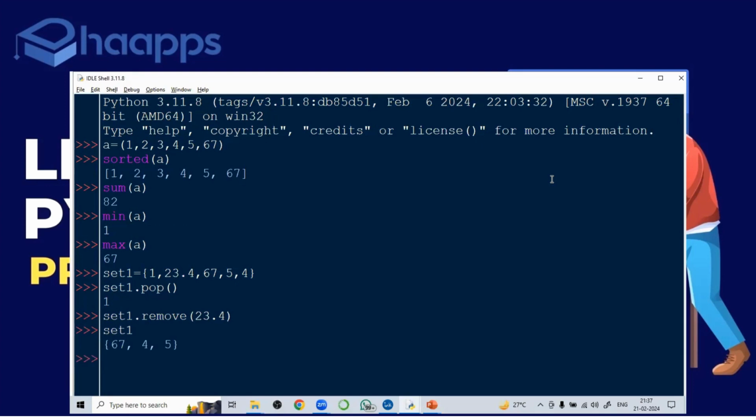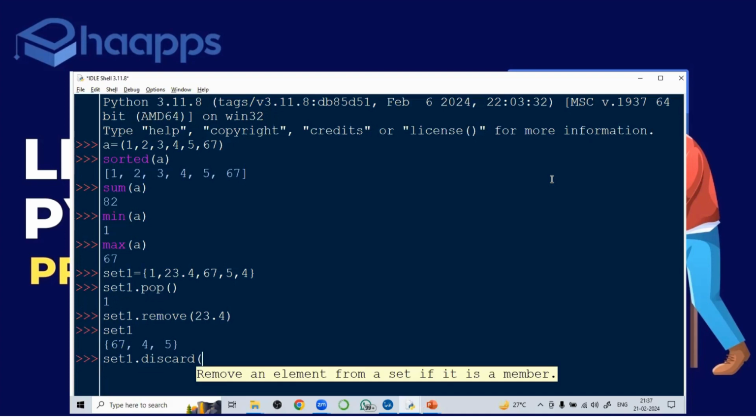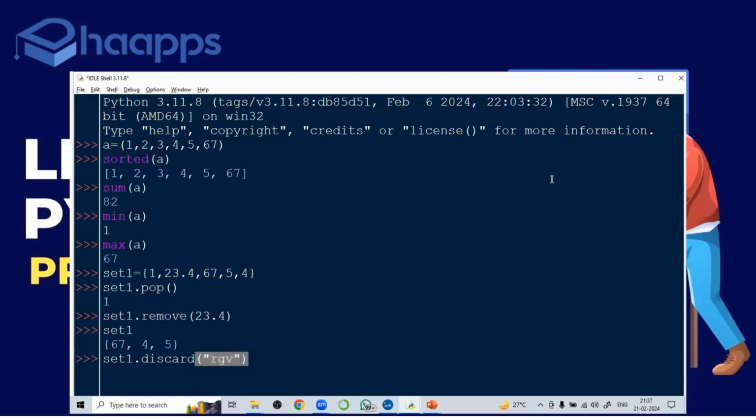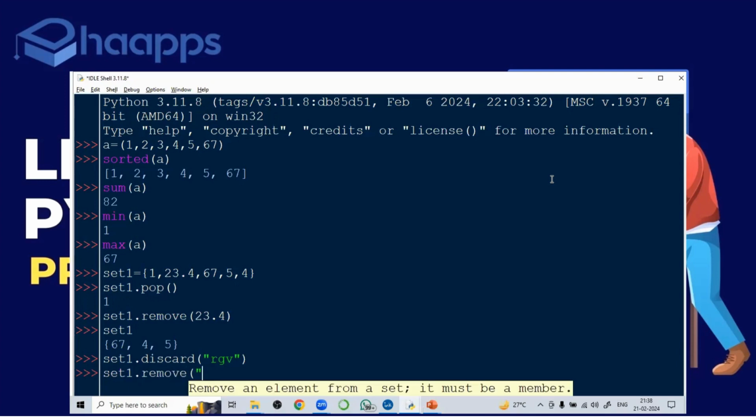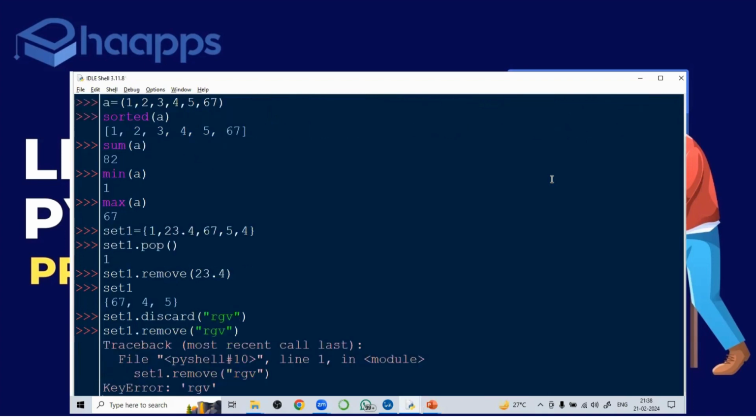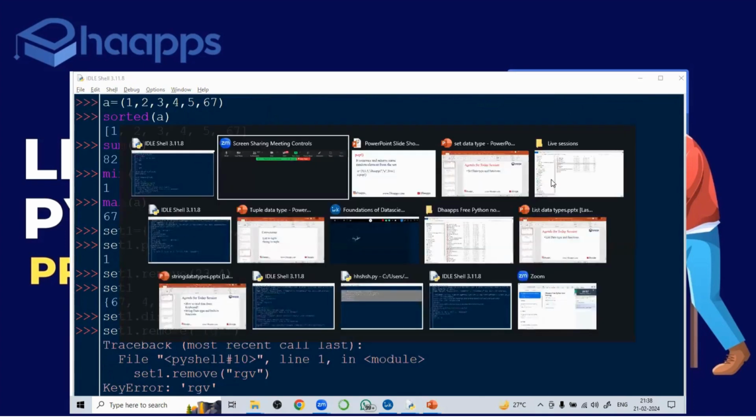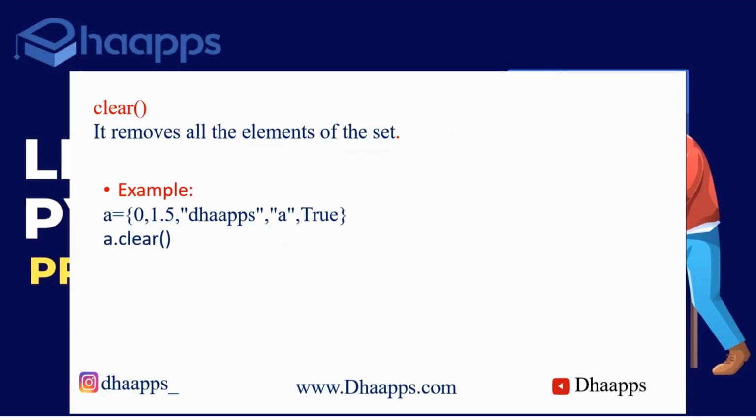You can see, the discard function will also do the same thing. If you want to remove a particular element, you can remove it. But the advantage of using discard is, if you are trying to remove an element which is not available here, it will not give you any error. But if you do the same thing with the remove function, it will give you an error. Check it. So that is the difference between remove and discard. The clear function will remove all the elements in the set. Is it clear? It will remove all the elements in the set.